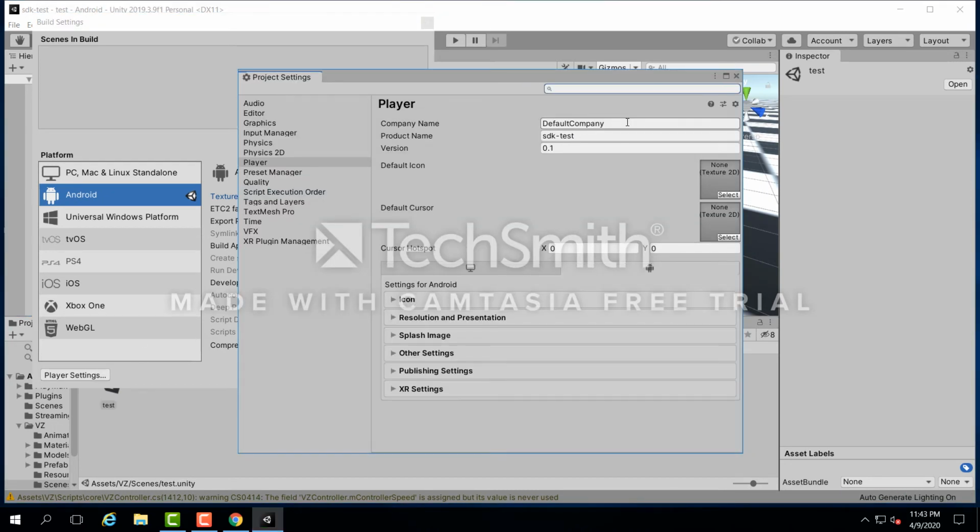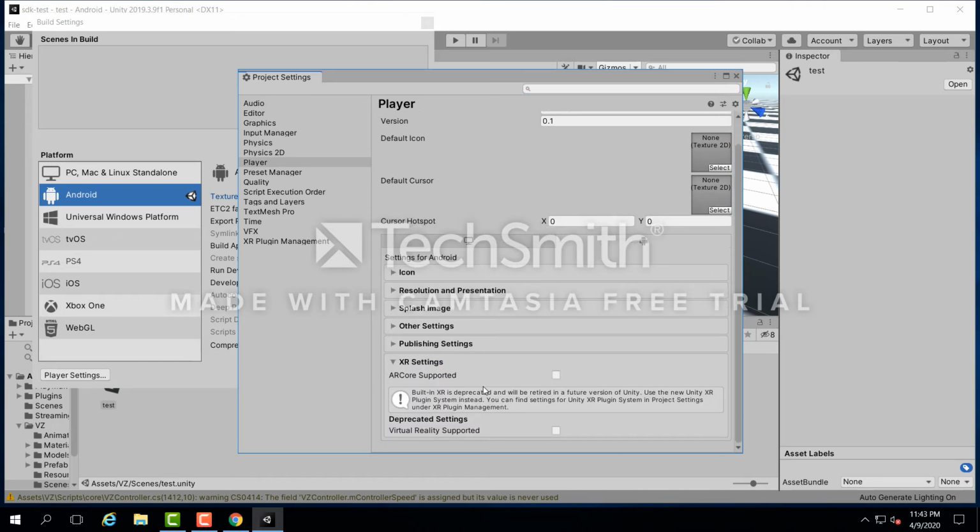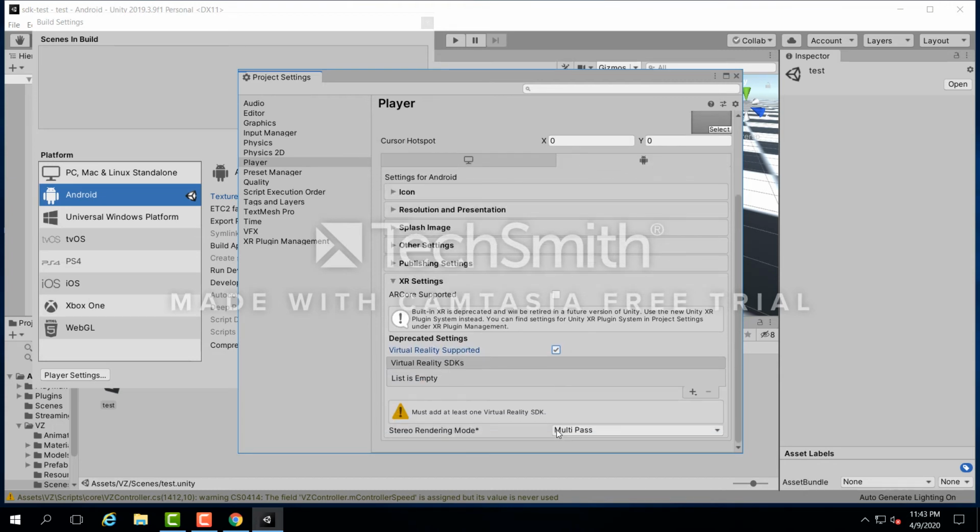We want to click on Player Settings. There's a couple of things we need to change in here. First, we go to the XR settings and we need to enable virtual reality. It says this is deprecated. Don't worry about that. It works just fine. Click that box, and then you have to click this plus here to add the Oculus SDK, which is what we'll be building the game for. So once we've chosen that, wait here for just a minute, and then the virtual reality is enabled.